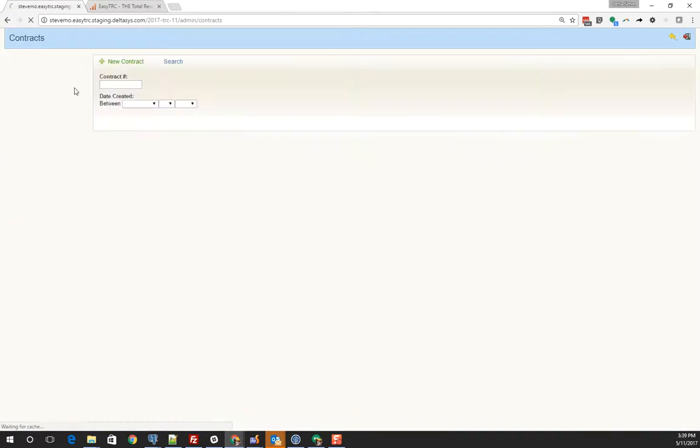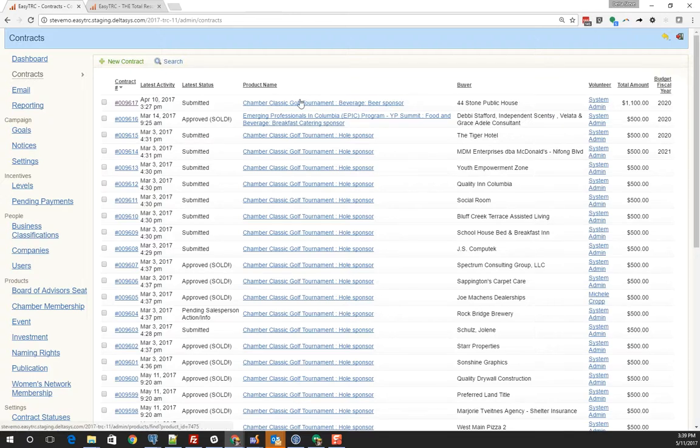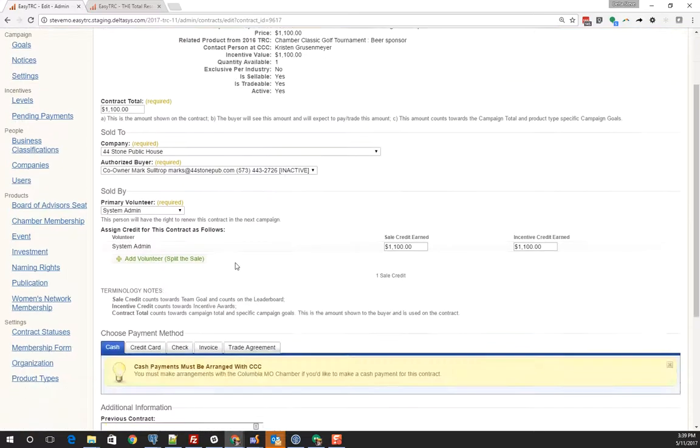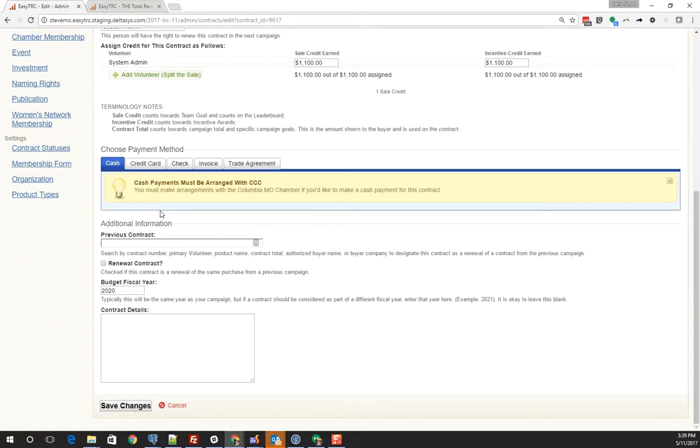So here, since that's turned on in this campaign, I want to go into one of these reports. I'm going to click on this one. You see here that I've assigned this one to the budget fiscal year of 2020, even though I'm in 2017 currently. And that's just a new field. If I scroll down here, it's right here, budget fiscal year 2020. And again, you have lots of long descriptions of what this means and what's going on.